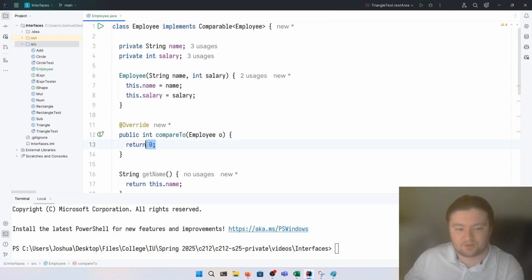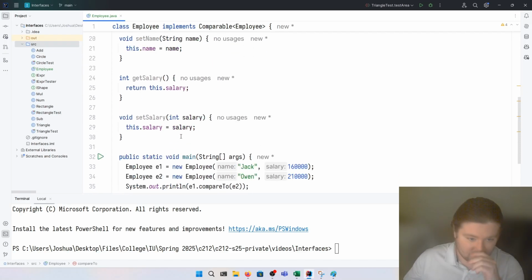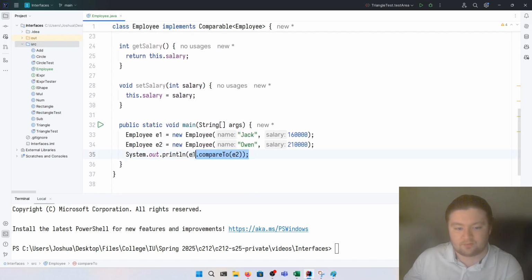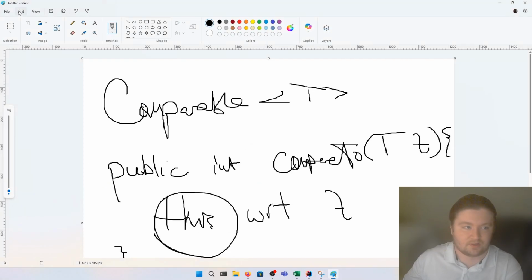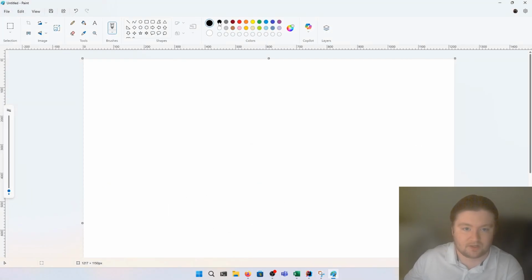So let's say that we want to compare them based on salaries. What that would mean is that we're going to say that an employee, let's just make it formal, e1 comes before e2. I'll use this notation to mean "comes before." Let's try and get it right.